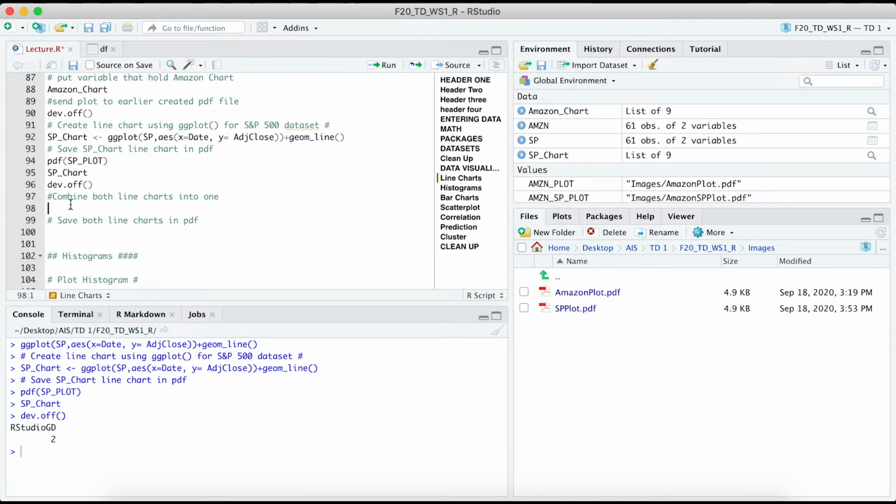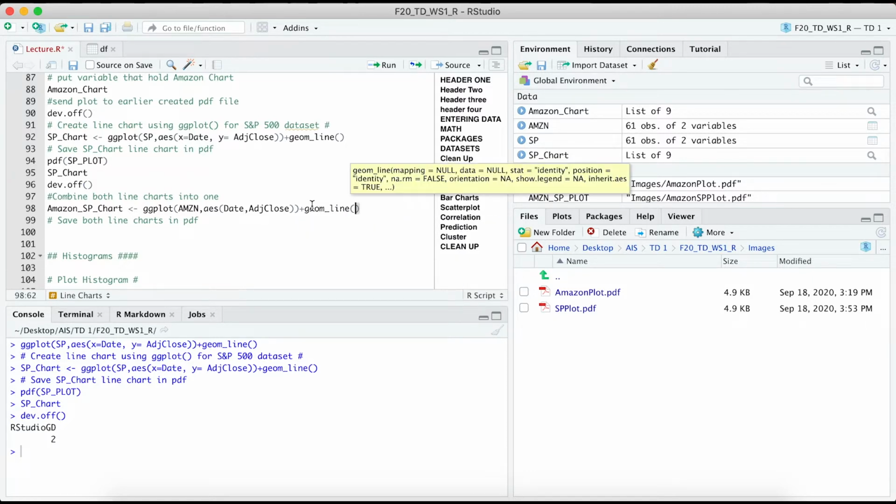Let's get a little bit more complicated. Let's combine them together. Let's create first a new variable, Amazon S&P chart. First we'll put ggplot, and we'll only use the Amazon variable that has the Amazon dataset, and we'll set up aesthetics. I'll use date and then adjusted close. Then I want to specify that I want to have a line chart. A little bit different this time, I want to create a legend with this aesthetics, it will have color, and the name of it will be Amazon.